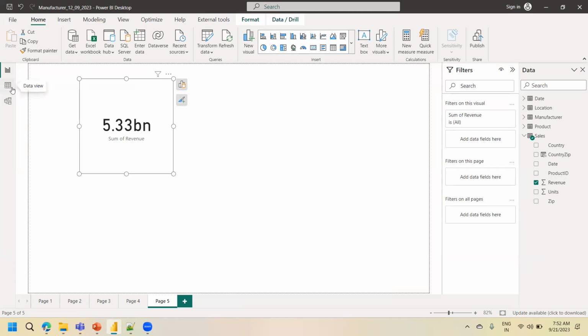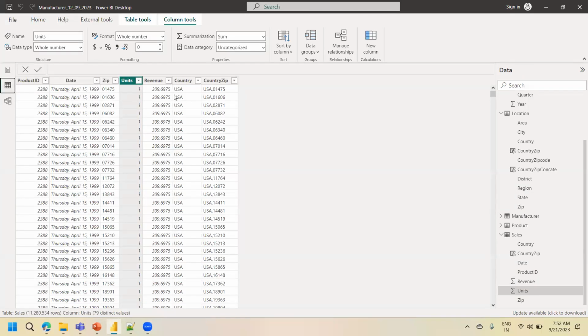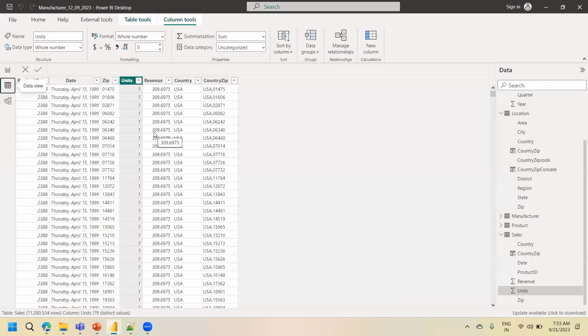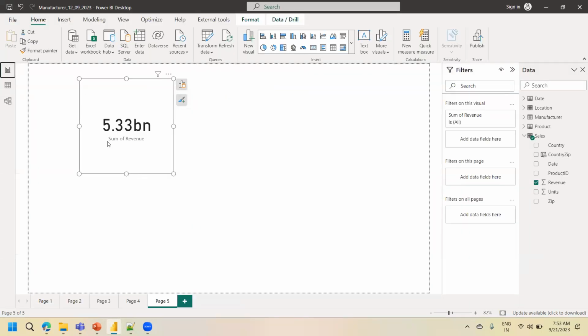So how is it calculating? In the backend, the DAX engine reads record by record to get that 5.33 billion value. Anyway, I'm getting this 5.33, right? To improve the performance, instead of reading record by record and impacting the performance, with the help of a new measure object, we can get the same number, 5.33 billion.